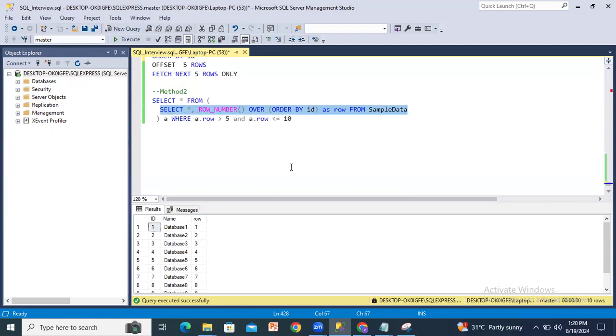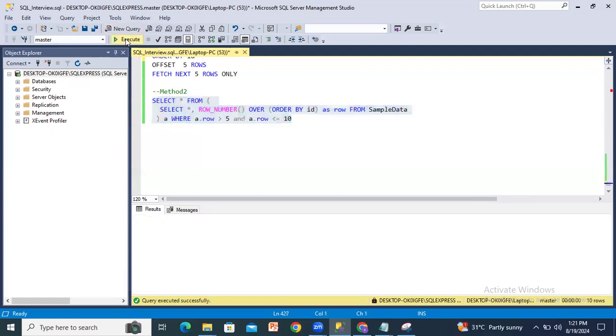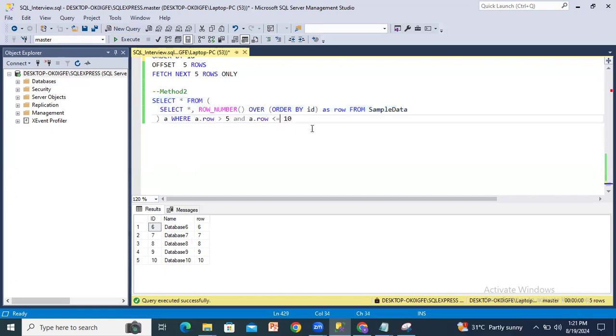Now I have to apply the filter. By using a subquery, we apply the filter condition. This is the subquery, and in the outer query I'm writing select star from this, with A as the alias name, where A dot row greater than 5, meaning 6 onwards, and A dot row less than or equal to 10, so up to 10, including 10 also. So 6 to 10. If I execute, I get 6, 7, 8, 9, 10. This is by using row number.